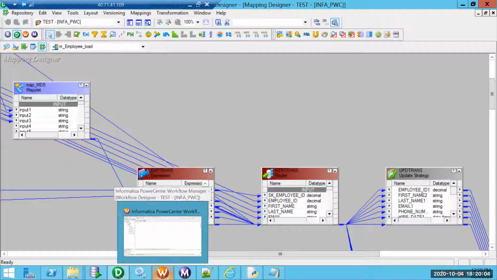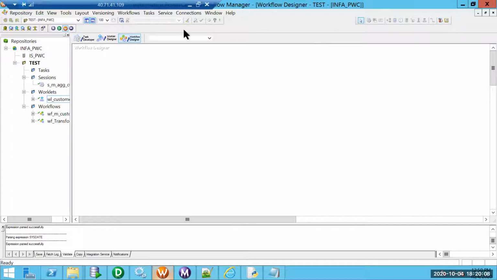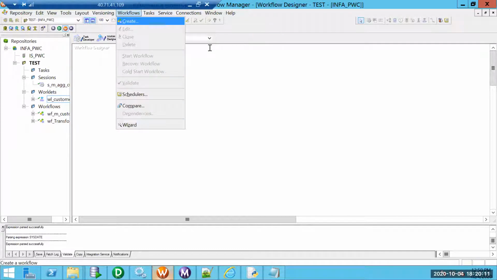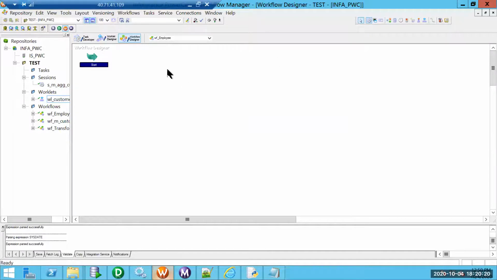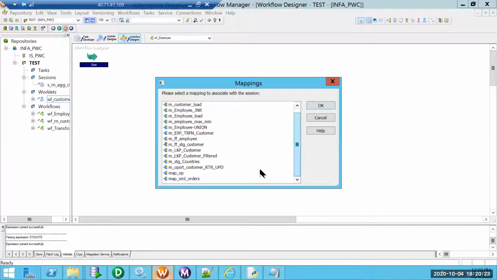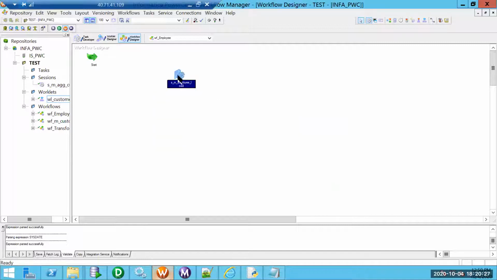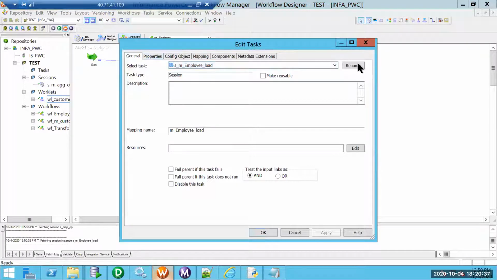So now we are going to create a session, and let me also create a workflow, WF_employee. Let me create a session, m_employee_load. We'll try to configure a parameter file. We'll define a parameter file and then provide the connection details in the parameter file.